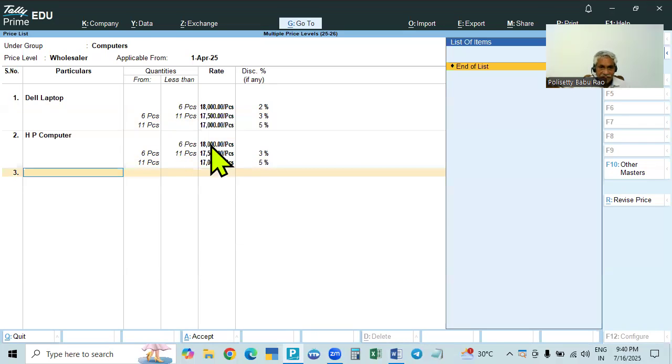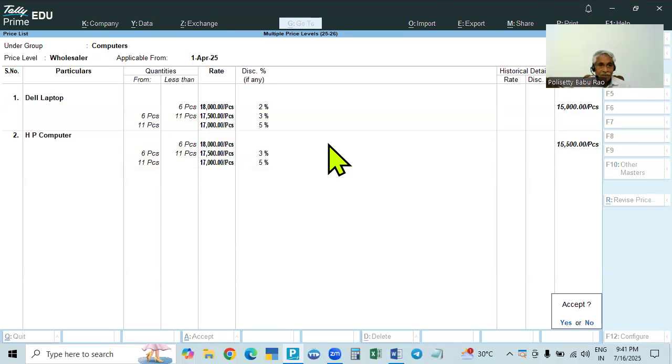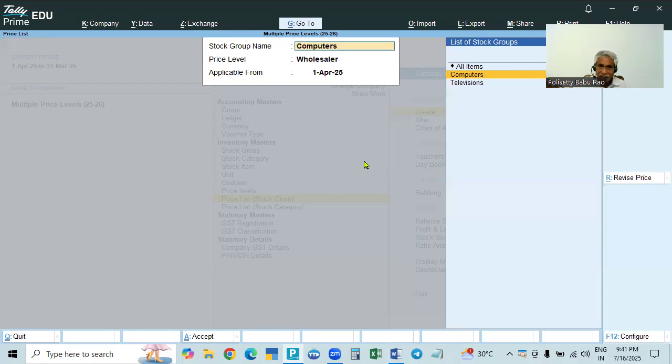Okay, so there are three levels, that is, 3 quantity stages: 0 to 5, 6 to 10, and 11 and above. These are the rates. So we created the price list for the computers group. Then go to the same computers.